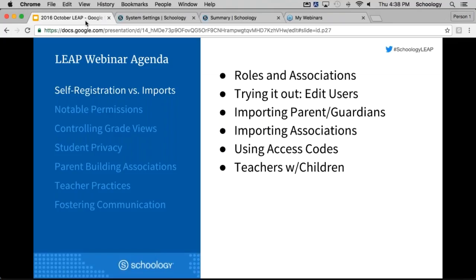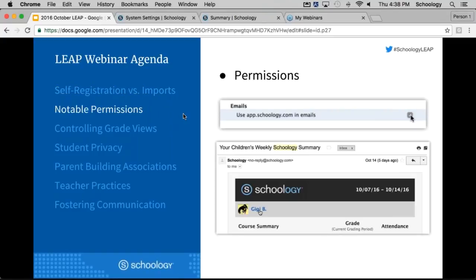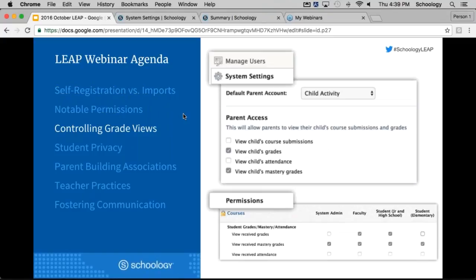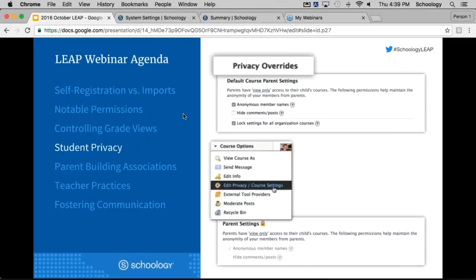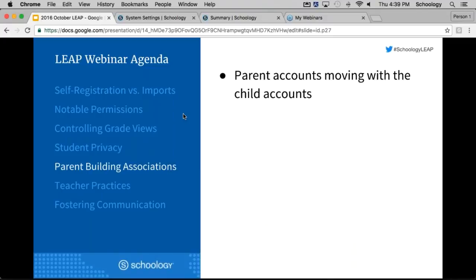Cool. And we can see how we're doing on this agenda. Looks pretty good. I think we hit all of these. We covered these notable permissions, the emails, absolutely the most important one. Yep. Grade views, student privacy. Absolutely. Oh, then this takes us to parent building associations. Take it away, Bradley. I'll take this one.